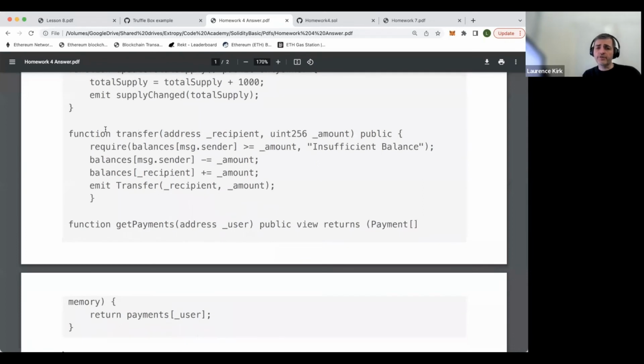And then a transfer function for our tokens, similar to the ones you'll see in the ERC20 implementations, where we check the balance of the person calling the transfer method to make sure they have sufficient tokens. If they do, we then decrement their balance, increment the recipient's balance, and emit an event for that.